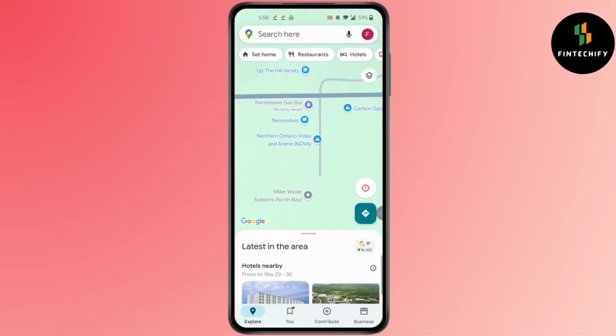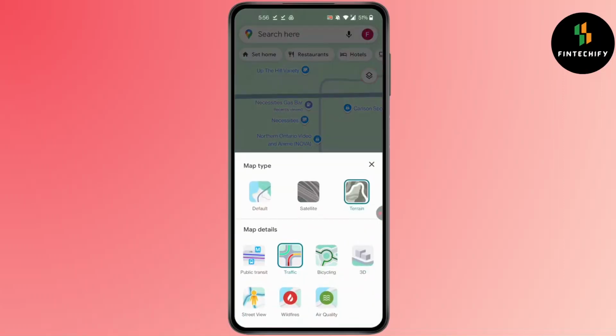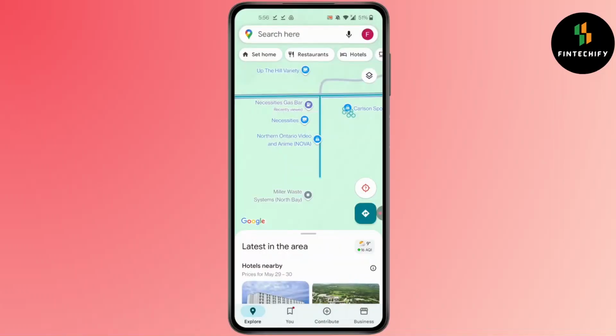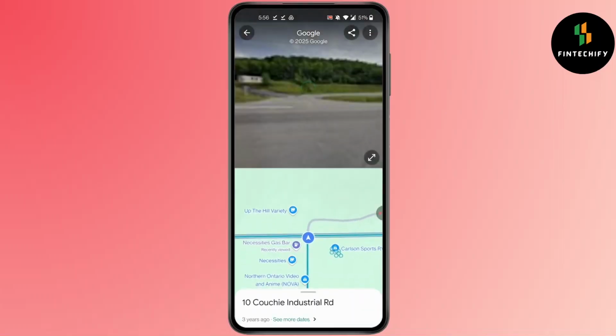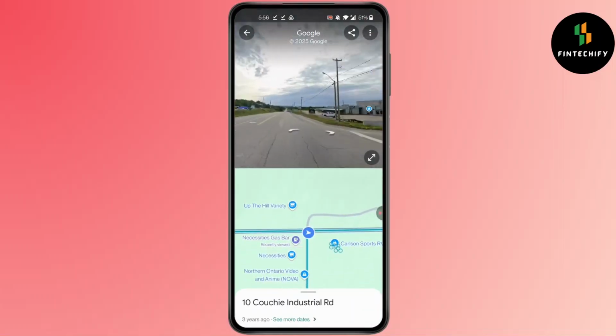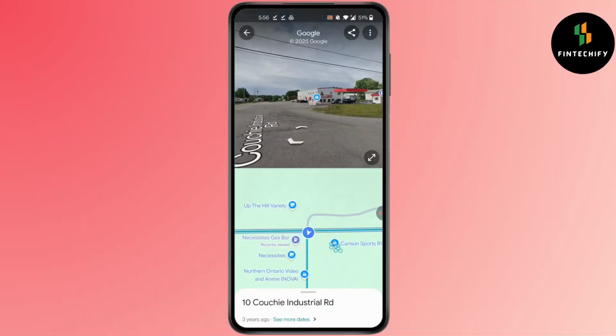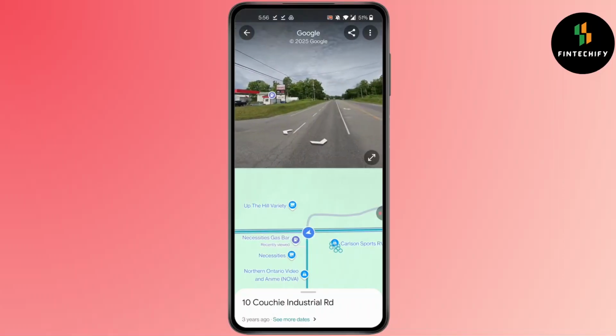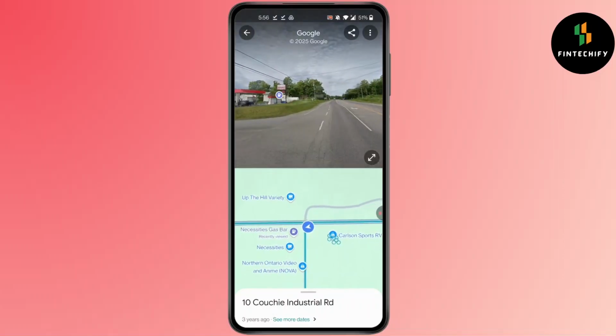And at the top right, you will find layers, which is diamond-like shape. Click on it. Then at the bottom, you'll find Street View. Click on Street View, which will enable this kind of map. And at the map, click on blue line. Then you'll be able to see the street view. And this is how to find someone's house on Google Maps.